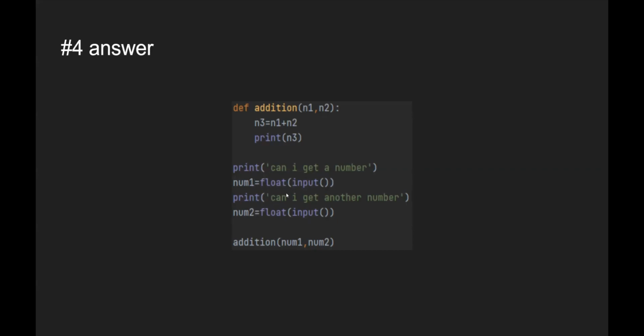Then we say print, can I get another number? And then number 2 is another input, and it's a float. And then we say addition number 1 and number 2, because number 1 was the user input and number 2 was also user input. So if we said like 5 and 4, then number 1 and number 2 would be 5 and 4, and number 3 would be 5 plus 4. And then we say print 5 plus 4, which is 9.